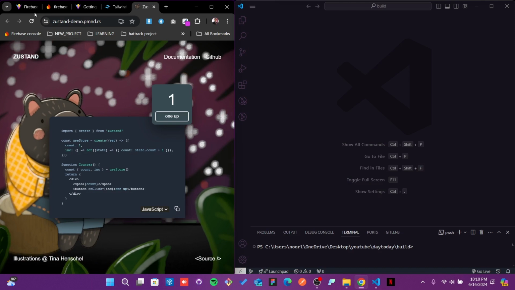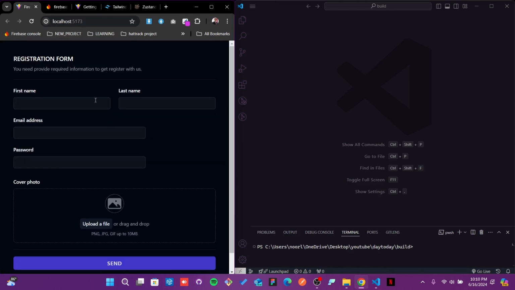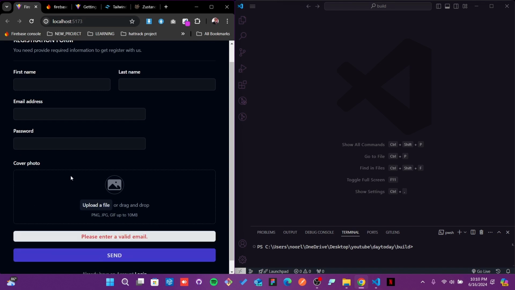So first, let's get a small demo of what we're going to build. As you see, there will be the first name. If you click on that, there is validation going on. Each and every validation is coming from Firebase through the backend, so you don't need to worry about what kind of things are coming. We will handle each and every case scenario.